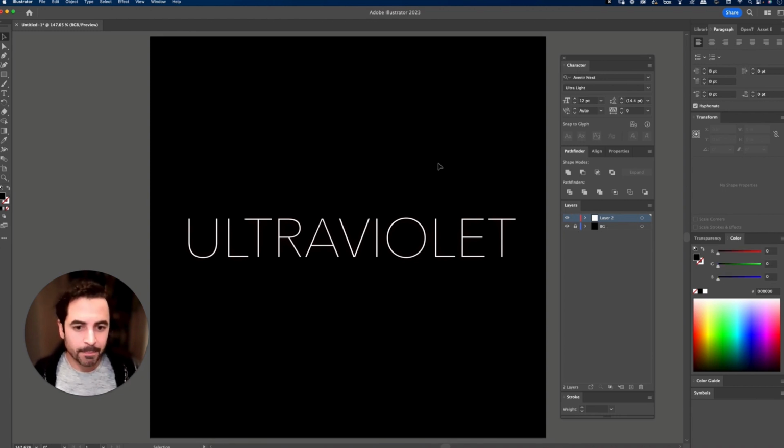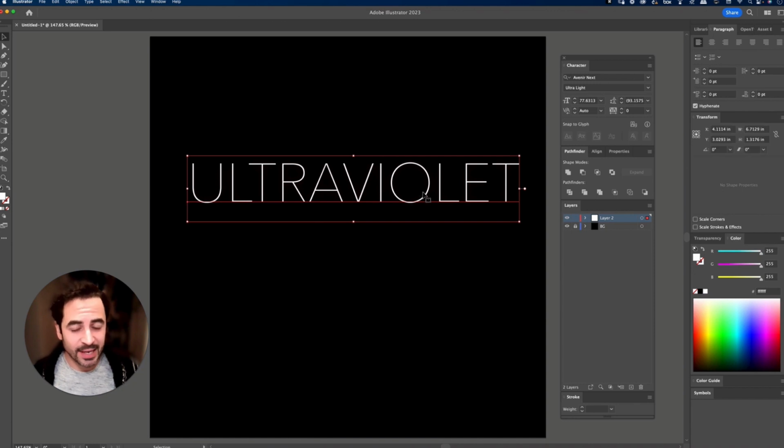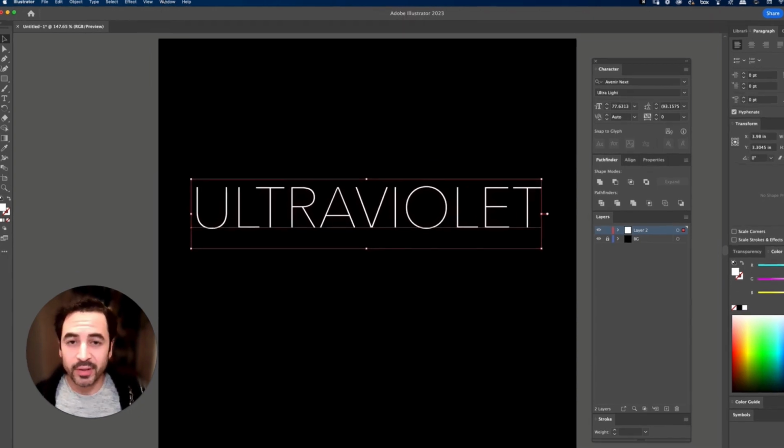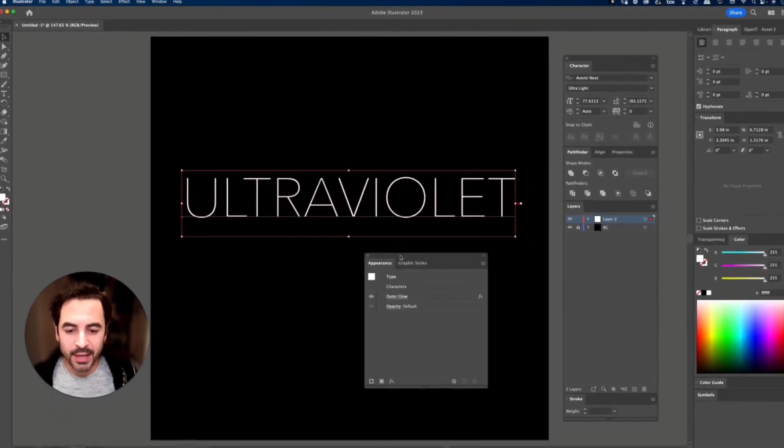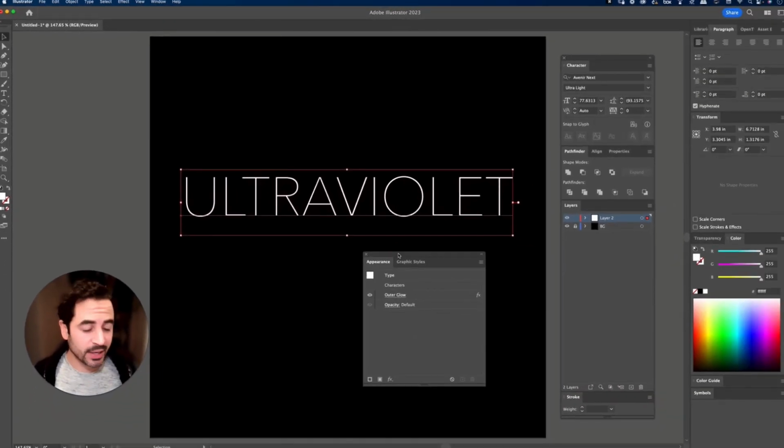All right. So now let's grab our live text here. And what we want to do is come up to the window menu and choose Appearance. So we're going to grab our Appearance panel. And in my opinion, this is a pretty underutilized feature in Adobe Illustrator, and it's really quite powerful. And you'll notice right off the bat that it's actually showing our outer glow effect that we tried to apply before, but let's just go ahead and drag that to the trash can because we don't need it yet.